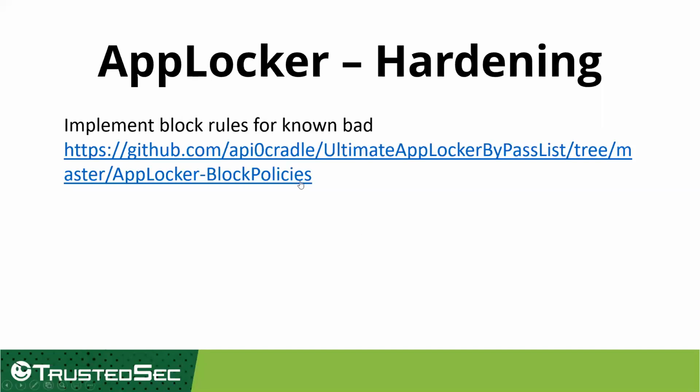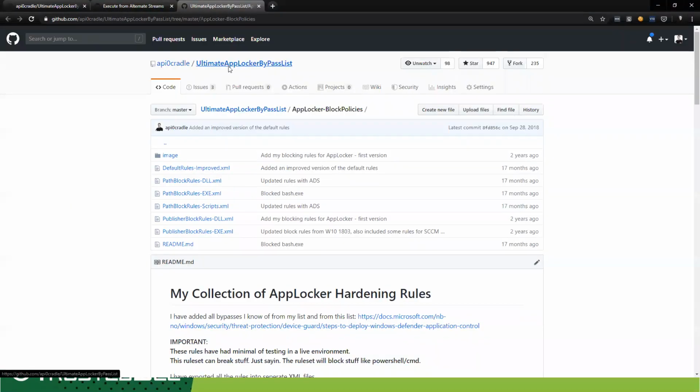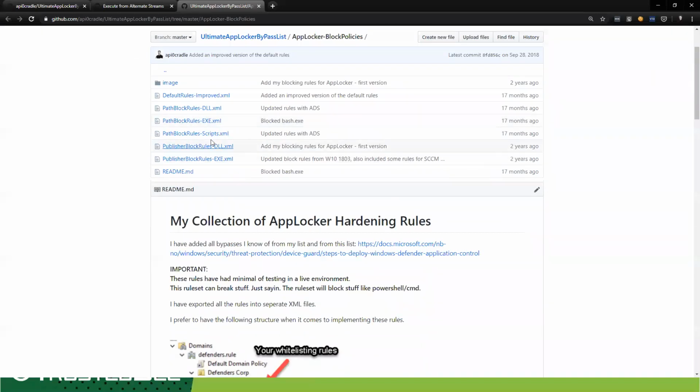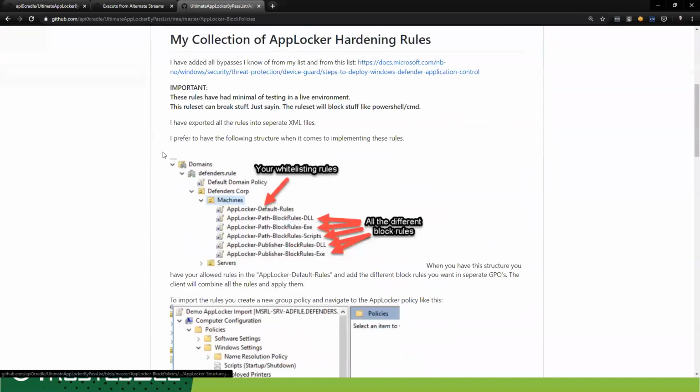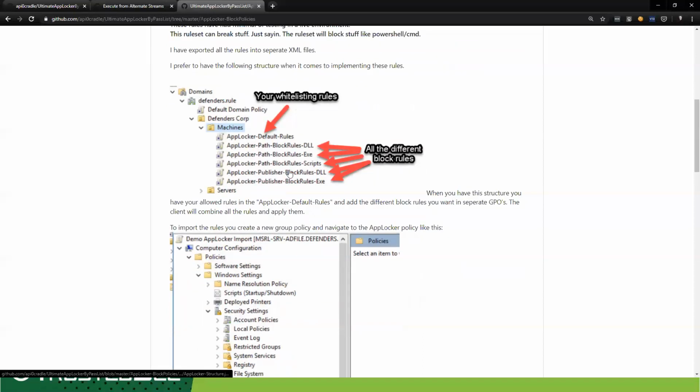I can show you real quick. This is the same repo as the ultimate AppLocker bypass list, but I have a subfolder called AppLocker block policies. And here I have created block policies for all sorts of stuff. So for instance, under the DLL section, there are rules that block PowerShell, like system management automation.dll, because in many cases you don't want end users to be allowed to run PowerShell. It also has a recipe on how to download these rules and add them to different GPOs.